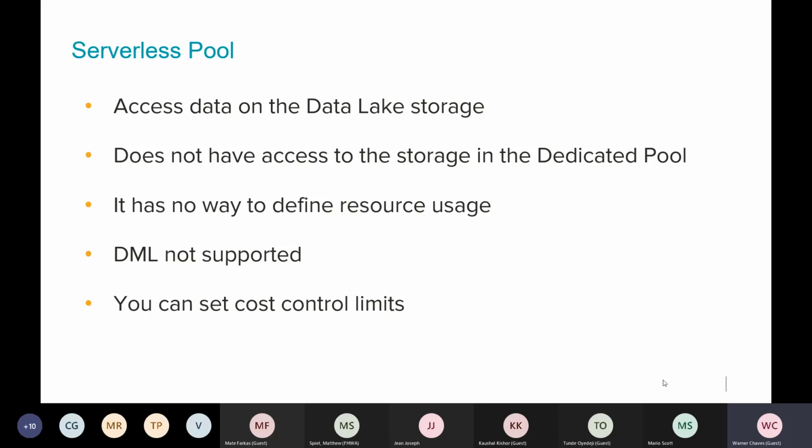Right now, again, today, the serverless pool does not have a way to define resource usage. So it's not like you submit a query and you say, hey, give me 4 nodes of the serverless pool to run this query. And you press play, and then it goes out and finds 4 nodes somewhere and then runs the query, and that's it. And you only paid for those seconds for those 4 nodes. That's not how it works.